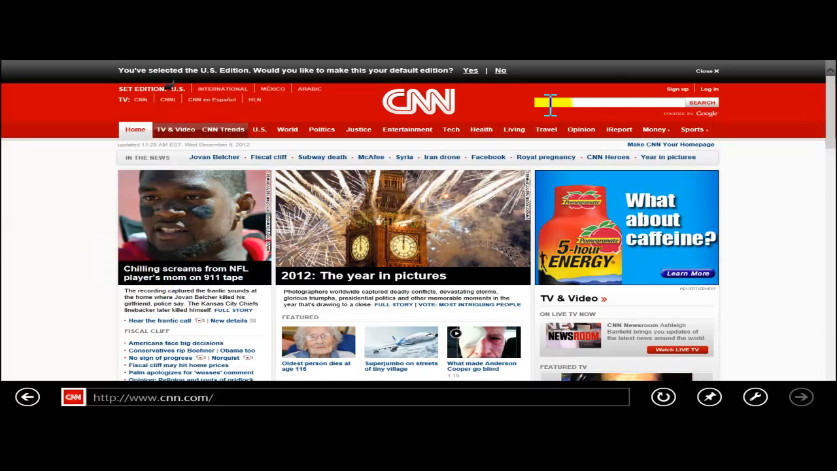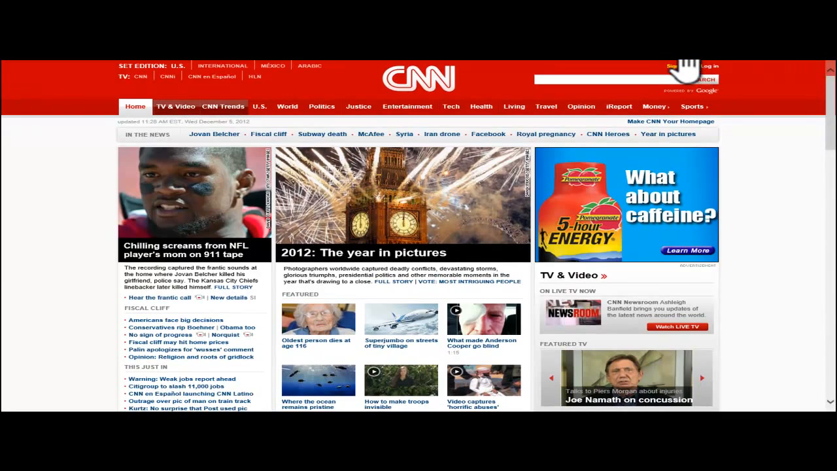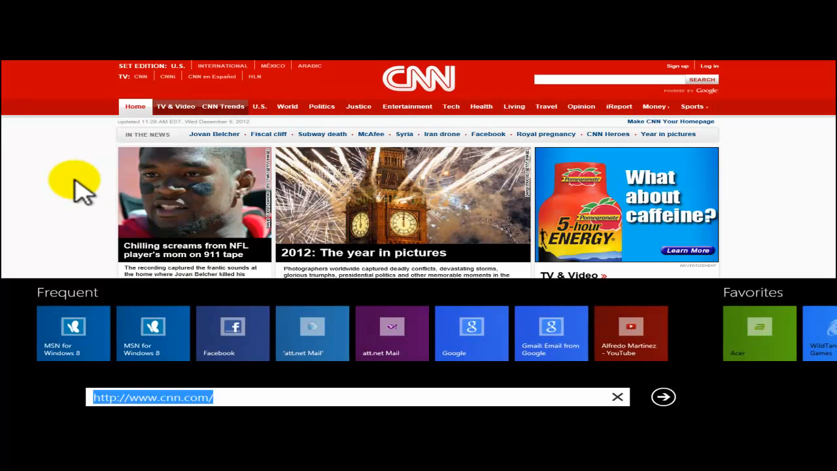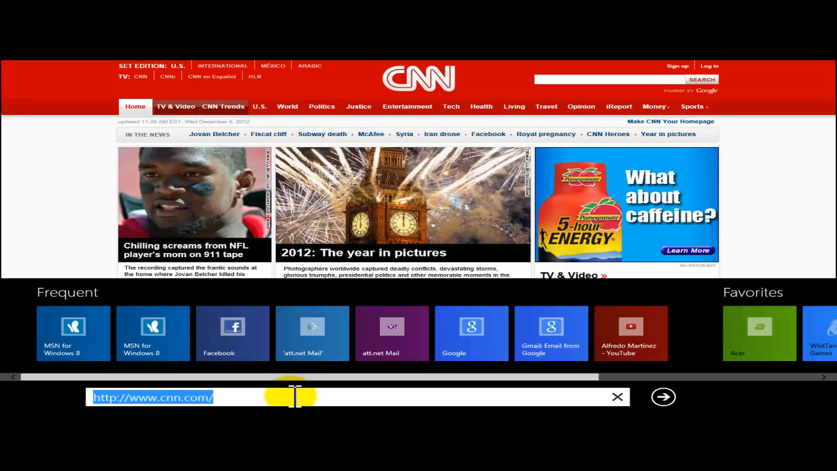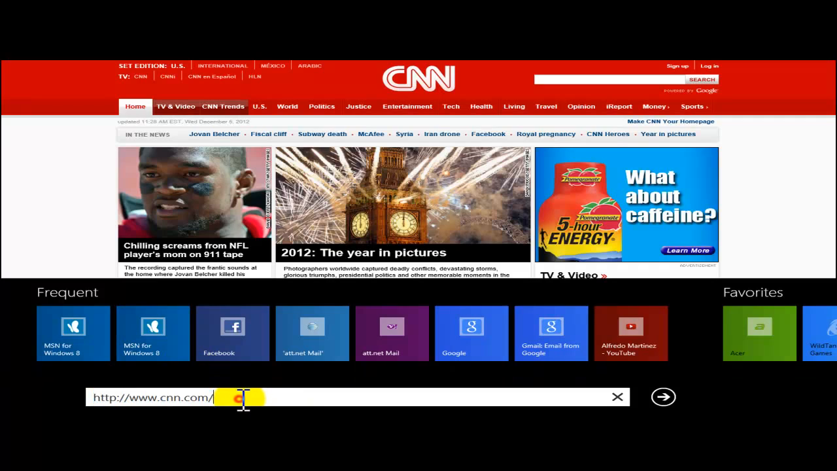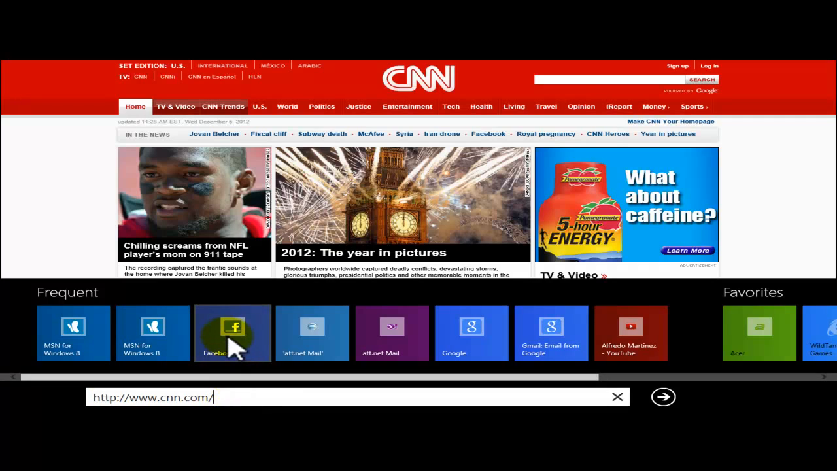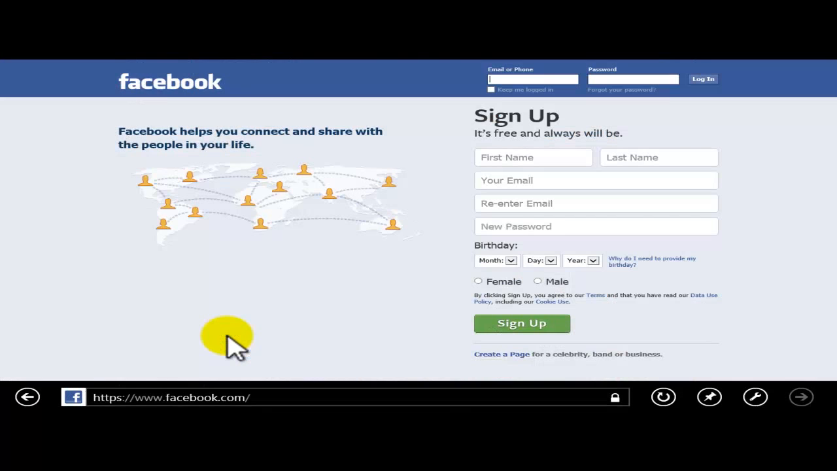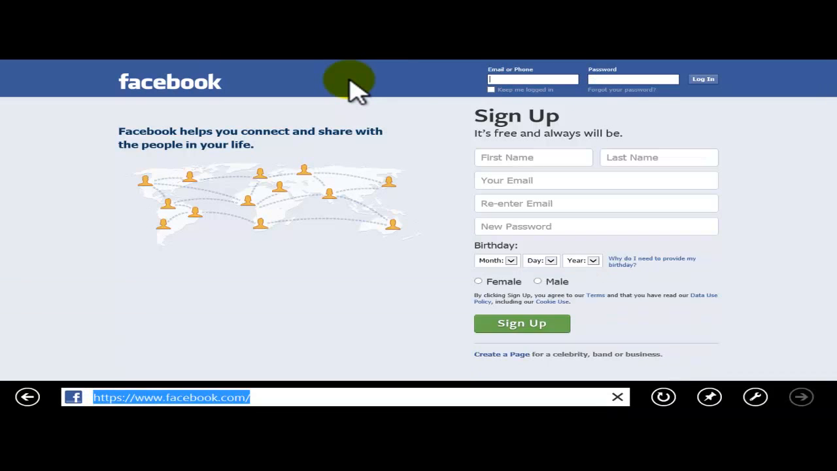Now to close it, we have a little X right there. So we're just going to click, but all it's going to close is just the little title bar. Now if I want to exit here, again, I'm going to use my Windows logo and F4. When I click on Windows logo and F4, it's going to open my frequent sites as well as the address bar at the bottom of the screen. Let's say that I want to go to one of my frequents. There's Facebook. I'm going to click on Facebook, and of course I'm going to be prompted to sign in. Now I'm just going to go ahead and close that.